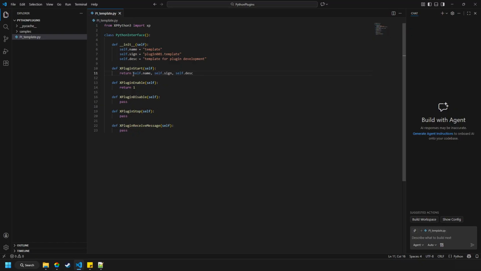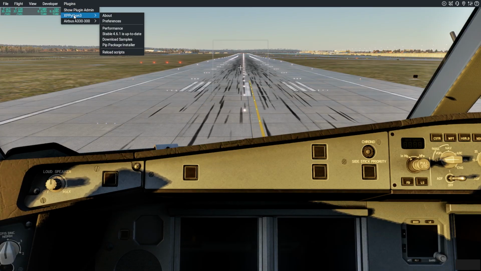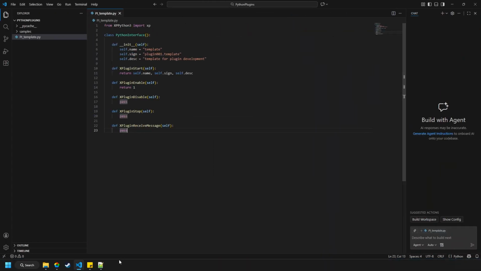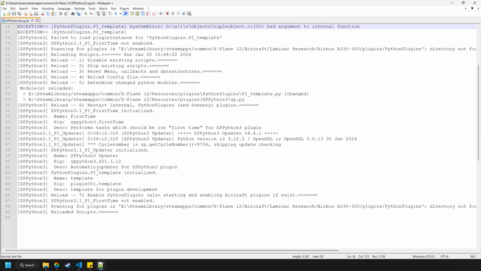Okay, so now I've modified my file, and the good thing about XPPython3 is that you don't have to close the simulator and launch it again. You can simply go to plugins, XPPython3, and you can reload your scripts. Okay, and now if I go back to XPPython3, it will get updated, and if I scroll down, now you can see the name, signature and the description of my plugin. Okay, so this means that the plugin that we've created is being registered.